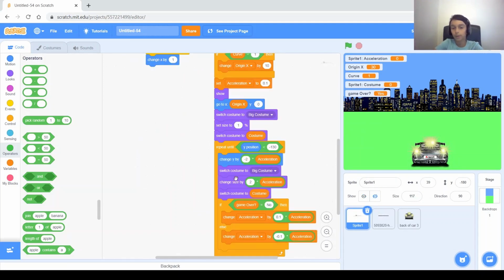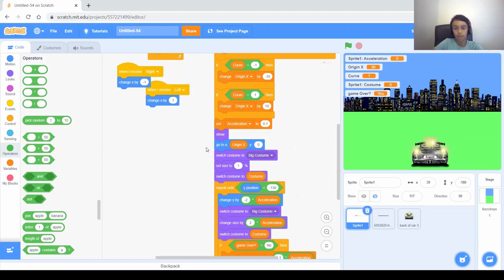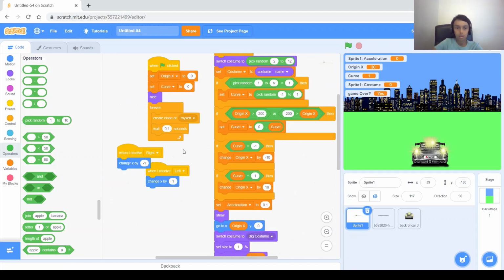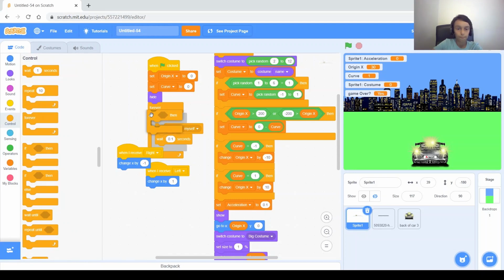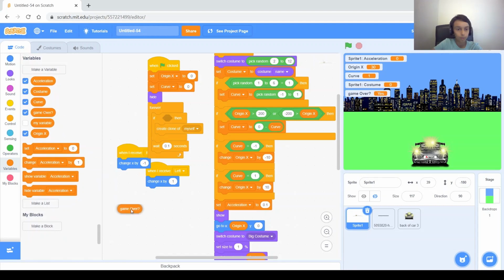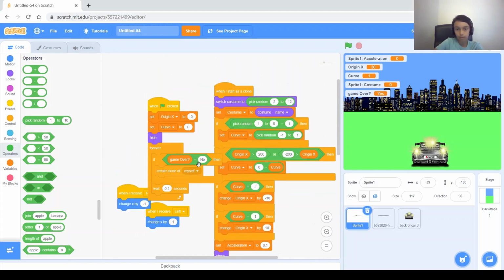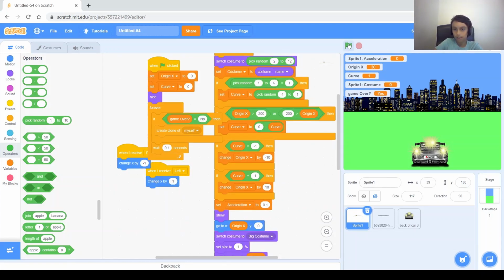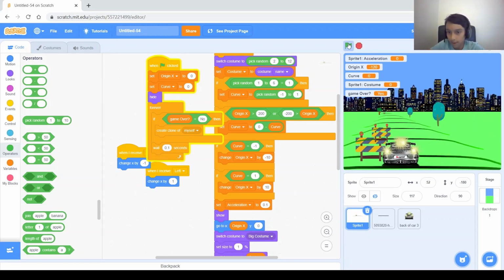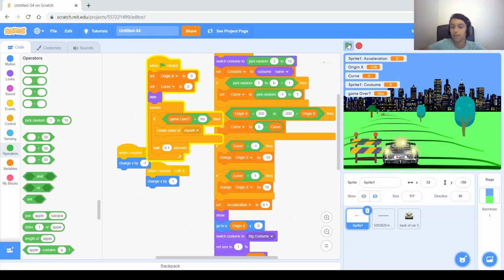So trees only appear when we create more clones, because trees are part of the costumes, and then the clones have different costumes. So we have to make it only create clones if game over is no. If game over equals no, then create clone of myself, okay? So let's go ahead and test this. So let's crash, and we can see that no more trees are appearing, which is good, and the city still doesn't grow. So that's good.